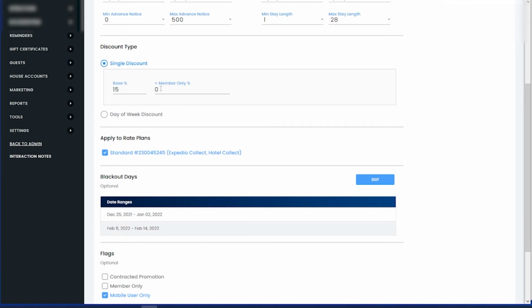You will then enter if it is going to be a single discount or a day of the week discount, as well as the base % off, and if you are offering an additional % off for members, you would add that as well. For example, if you wanted it to be 15% off for non-members and 20% off for members, you would put 15% in the base and 5% in the member-only field.